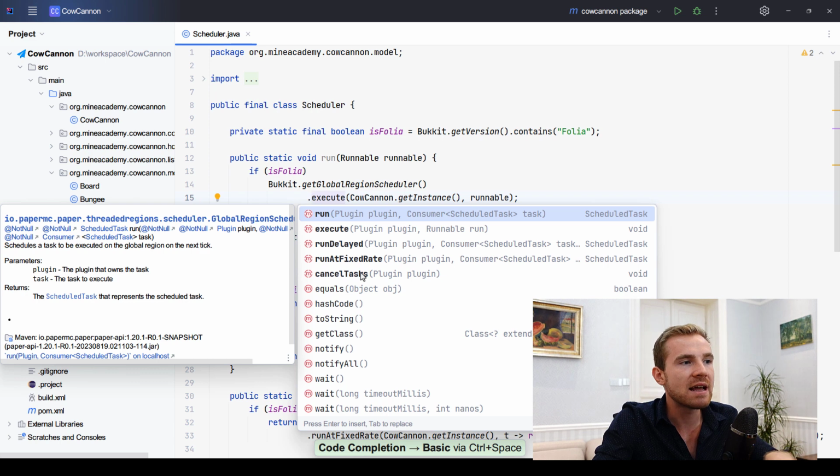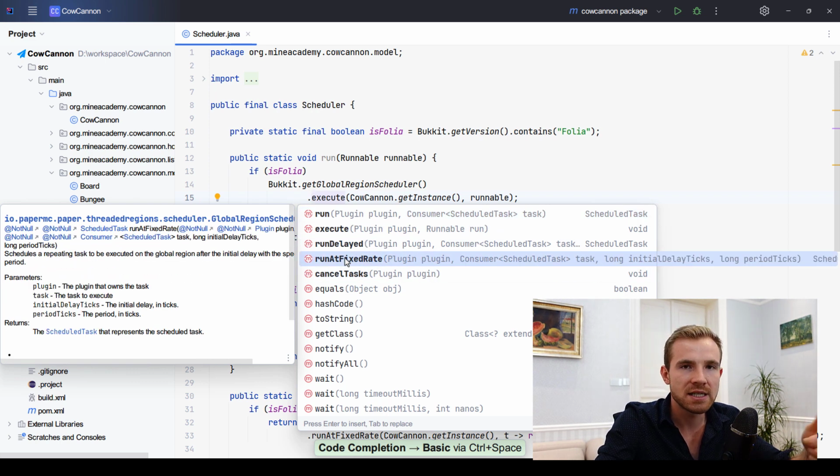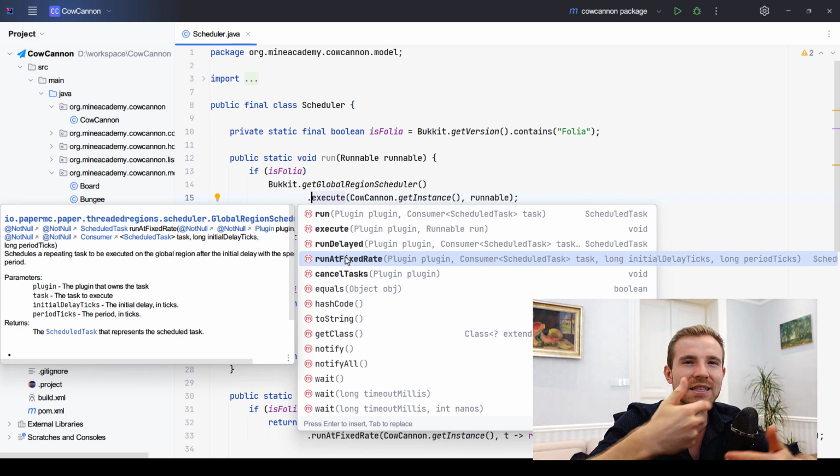Now, you'll notice that there isn't any distinction between sync and async methods, because the entire sync and async is not present in Folia, because everything runs in a different sort of way.